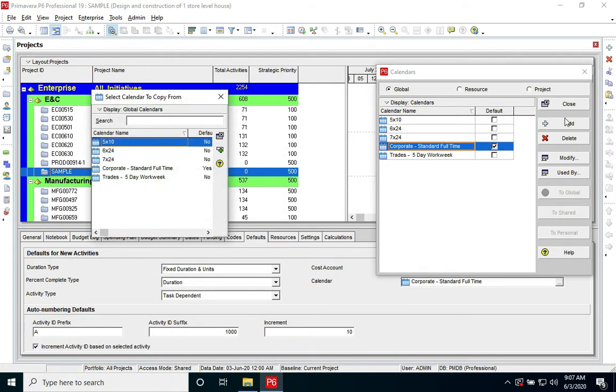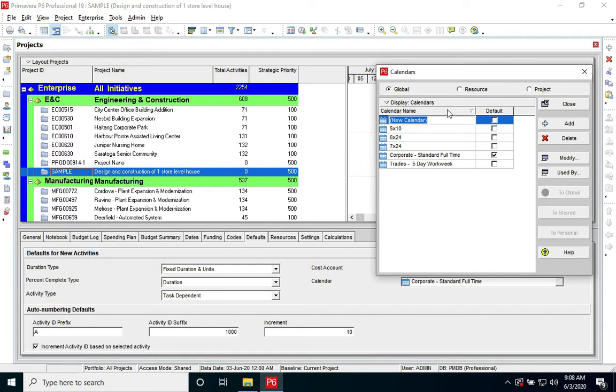So we press here the add button, and we are going to take some of them as duplicate properties. I'm going to copy the properties from this corporate standard full time. I'm going to change it. So double click on that, I put here calendar sample, and I'm going to modify the options.